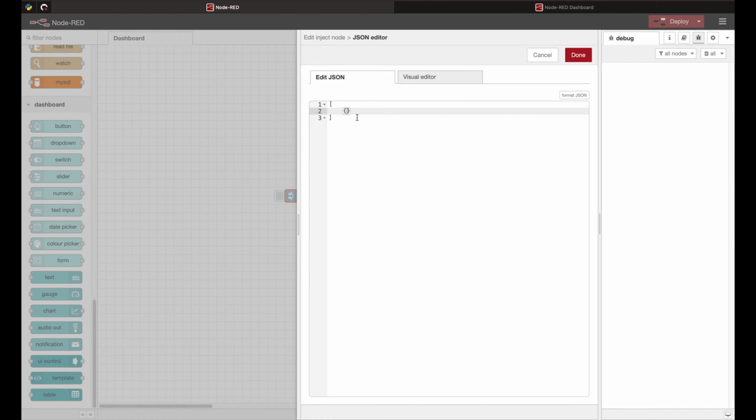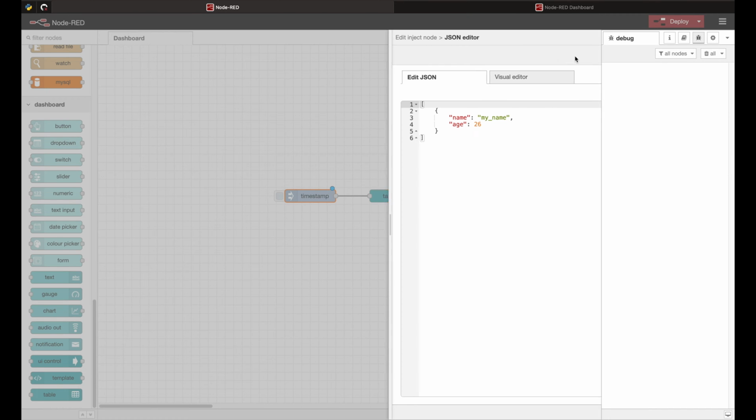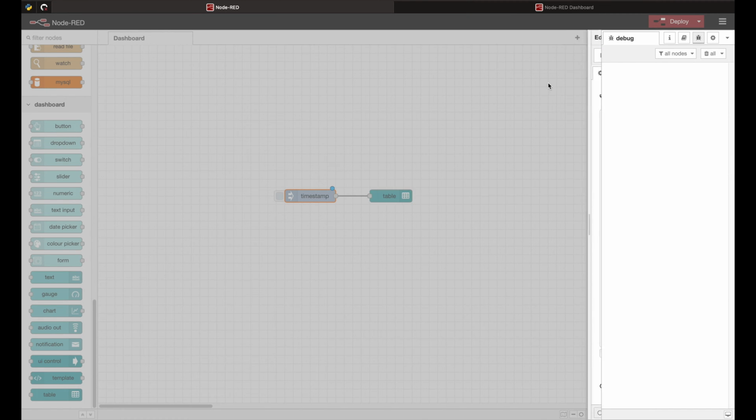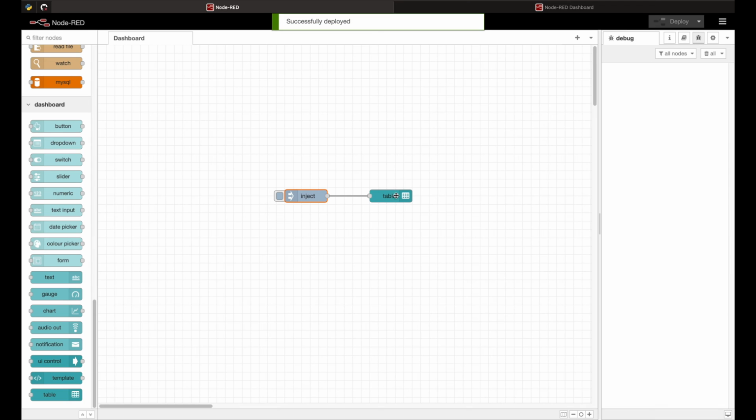Alright, so now we're going to do some random data. Let's start with a name. It's going to be, I don't know, my name. And we're going to do an age. Let's just say 26. And again, you can use format JSON to format it properly, so it's easier to read. Alright, let's have a look how this looks now. We're going to click done, then we're going to deploy that, and we're going to inject our data.